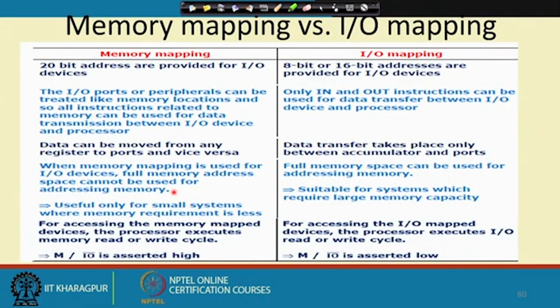On the other hand, we have this I/O mapped I/O type of operation, where we have seen that I/O port addressing is 8 bit or 16 bit. 8 bit is direct addressing, and 16 bit is register indirect addressing via some register. And the only instructions that we can use in I/O mapped I/O are IN and OUT.